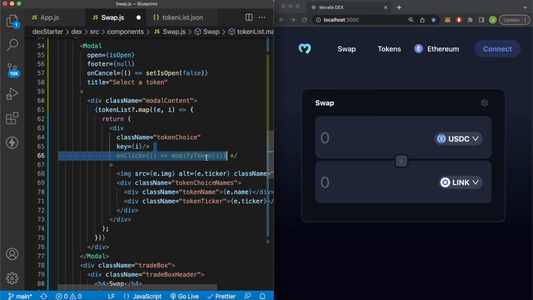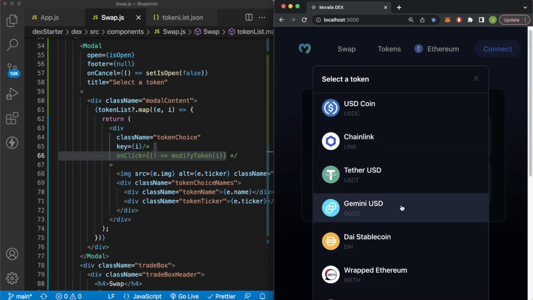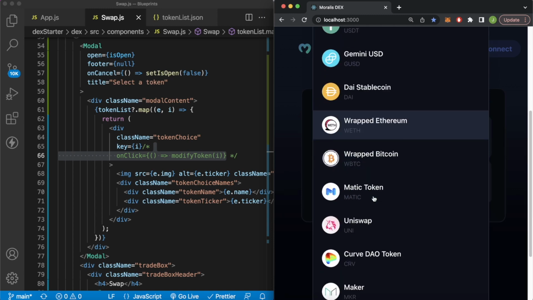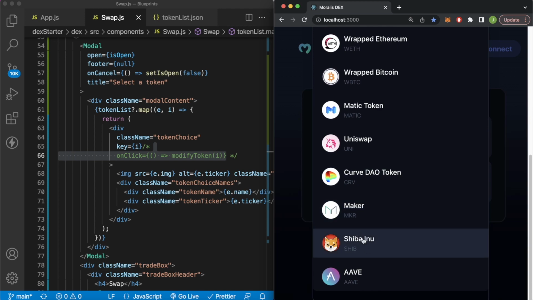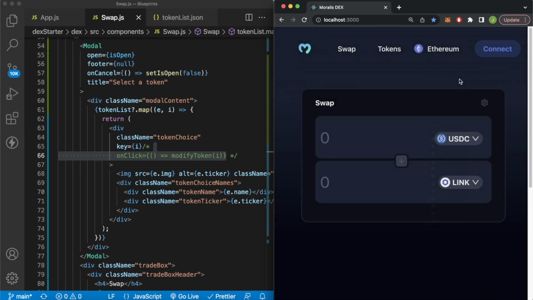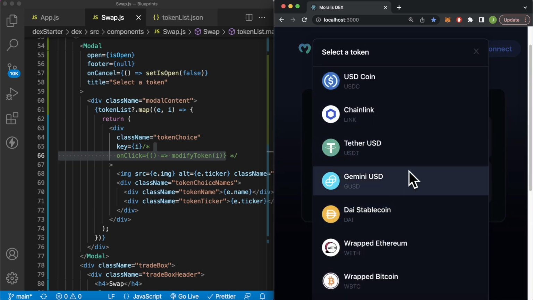So let's go ahead and save this. And now, as we click USDC over here, look at that. We have a list of all the tokens with nicely presented token icons, names, and tickers. And all of them are over in here. We have Shiba Inu, Aave, Uniswap, Wrapped Ethereum, all this looking beautiful. And then Chainlink as well. All this is the same as we can swap between these tokens.